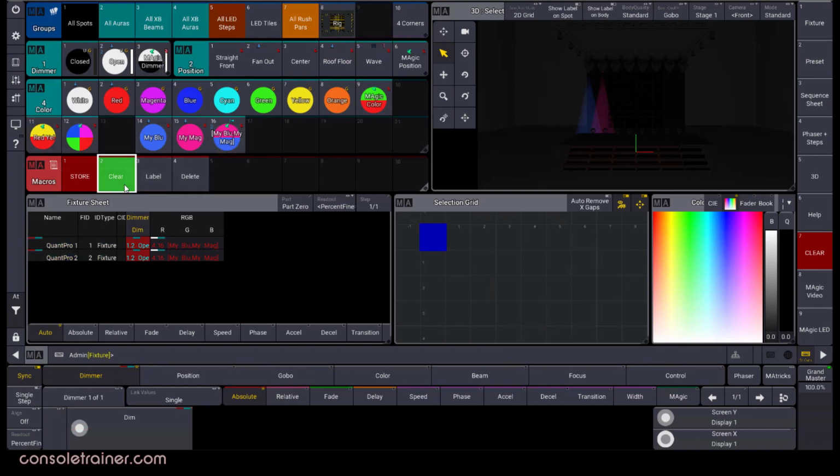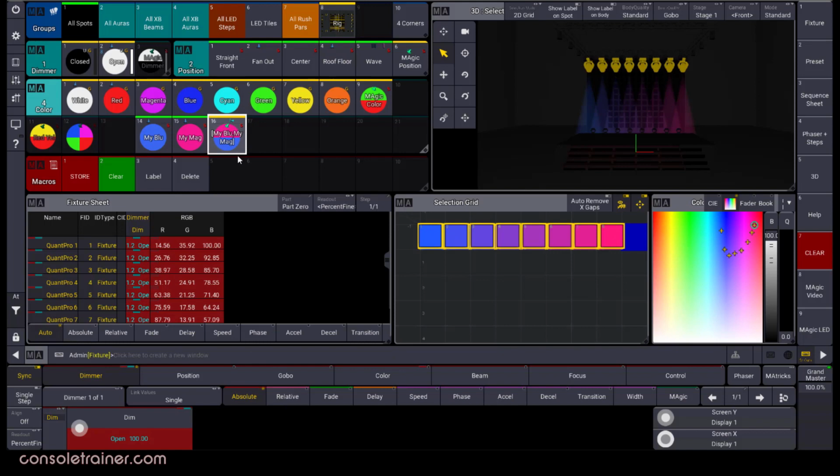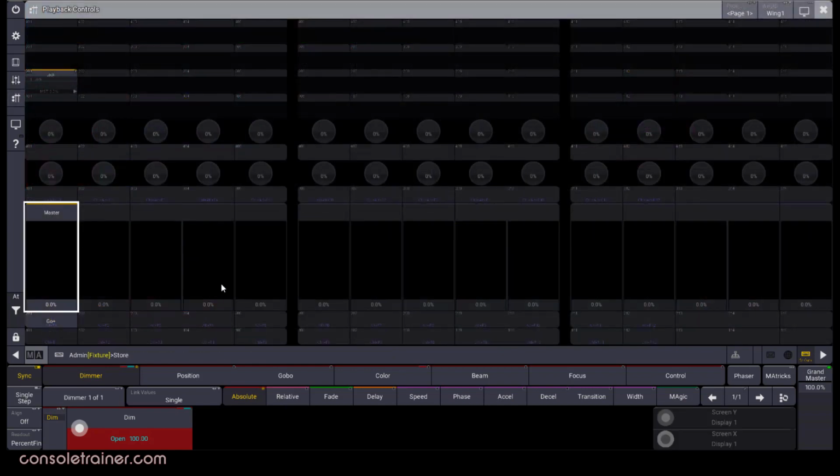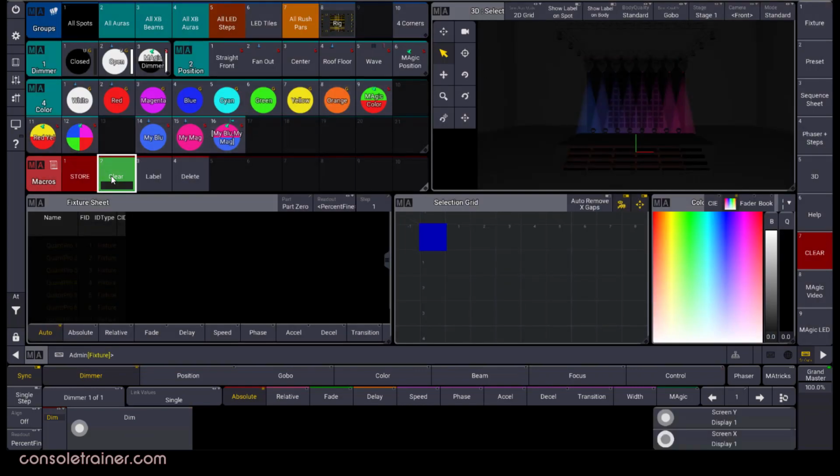I'm now going to select all my spots, bring them to full, apply this preset, and store it into a queue. I'm going to play back the queue and make sure my programmer is clear so now we know that this look is being controlled by playback. All good so far. Now I'm going to go in and edit one of the color presets that I used to make this magic preset.